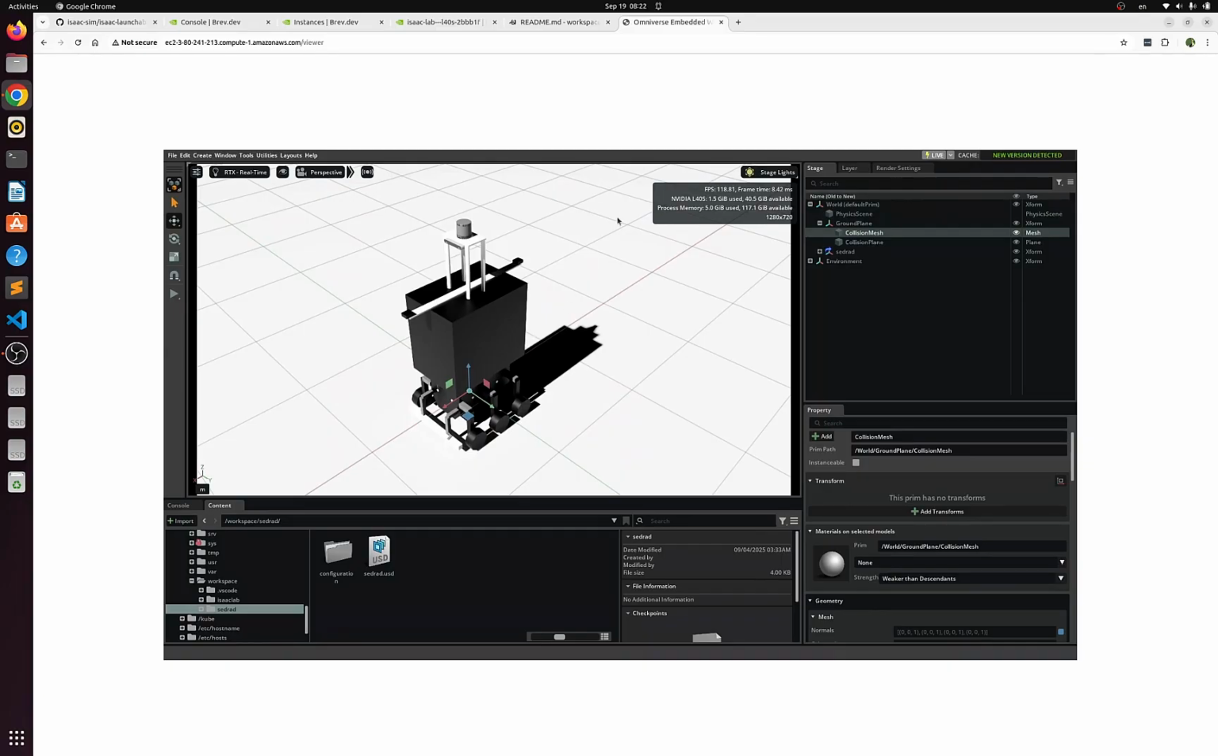So here is CEDRAD, and we're gonna learn how to create CEDRAD from scratch and use it within Isaac Sim. So that's it. See you in the next lesson.